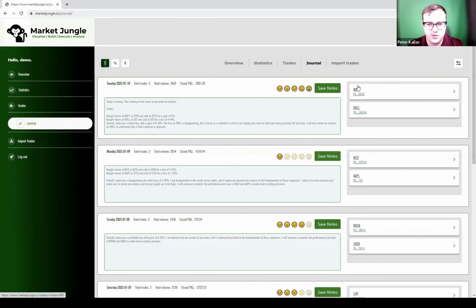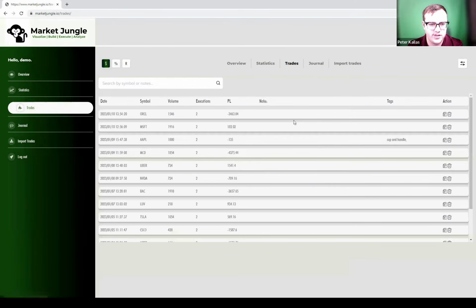You'll be able to see the different trades for the particular day over here. You can also see all of the trades that you have in the system here and delete them or go in to see more details. If we wanted to go in and see more details on a particular trade, you can click this little button over here.